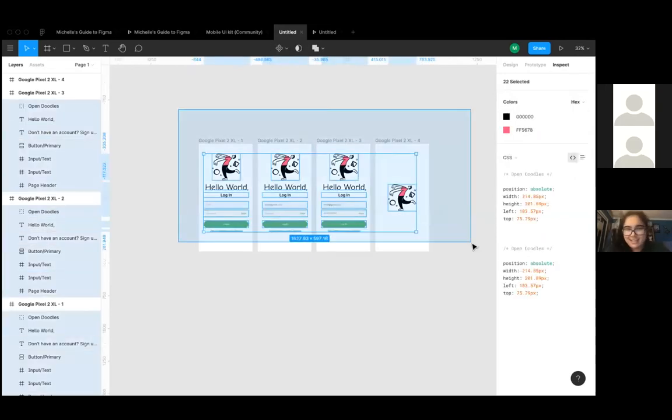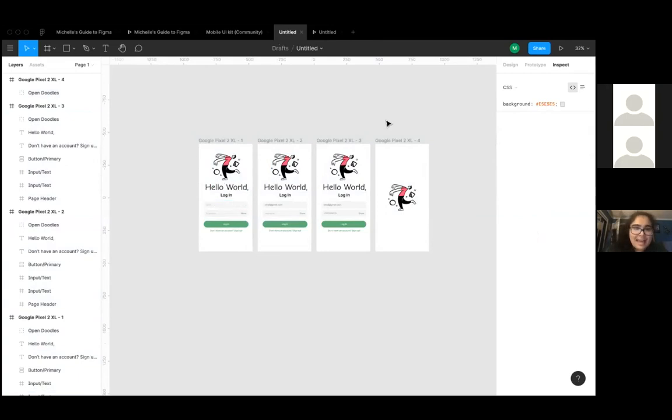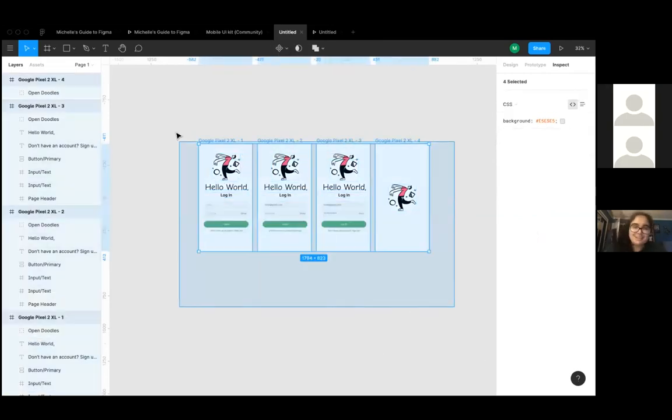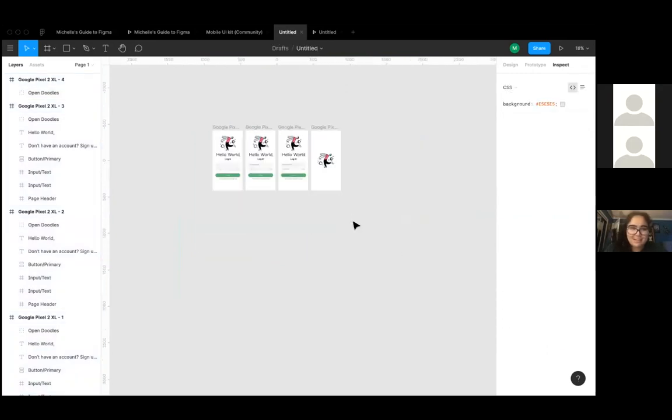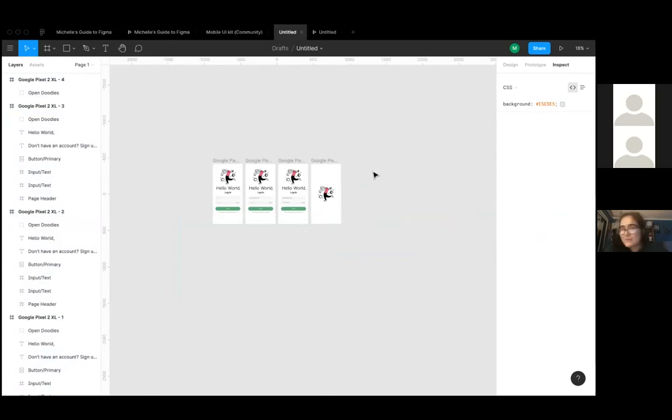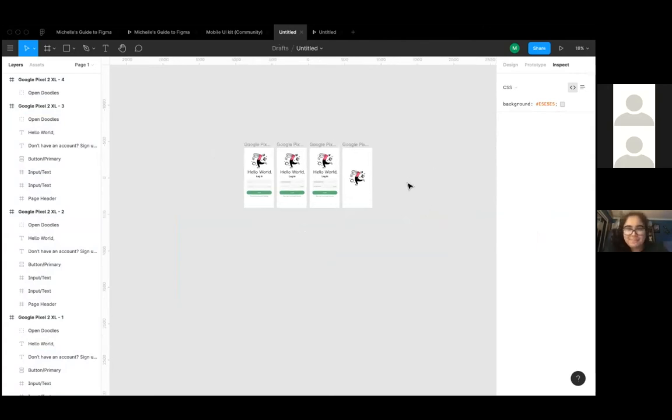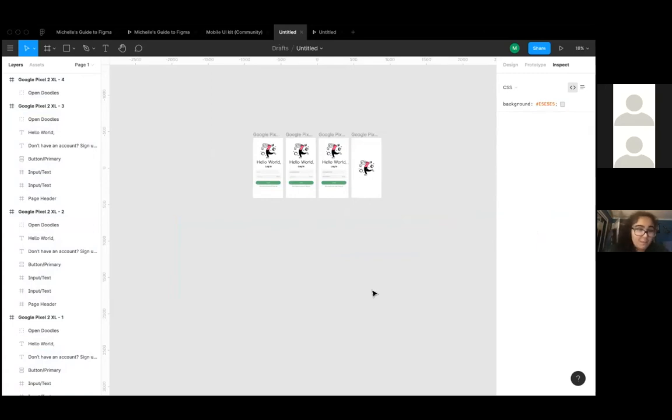Especially because they can also export the assets from here and know where they go to. So it's very cool because they can also see your updates in real time, which is cool. So that's the two things that happen after you finish your design in Figma, specifically for an app.